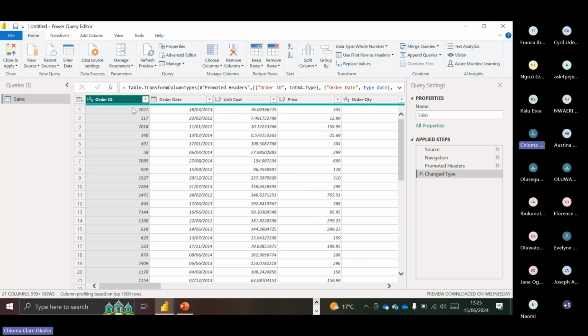So without even having to go through these columns one by one, I know that I have 21 columns here, right? And I know that I have 999 plus rows, but it's not exact, right? That's because this data set seems to have over 1,000 rows, and by default Power BI will just give you a preview of your first 1,000 rows, right? So if you look at this part, it says column profiling based on top 1,000 rows. That's the default for Power BI.